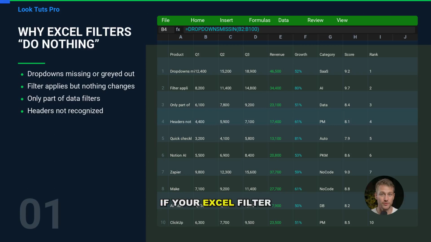If your Excel filter dropdowns disappear, or your filter selections do nothing, you're not crazy. Excel is usually filtering the wrong shape of data. The fix is almost always simple once you know what to check first. Start by asking one question. Is Excel filtering a clean single table, or a messy range with gaps and mixed content?